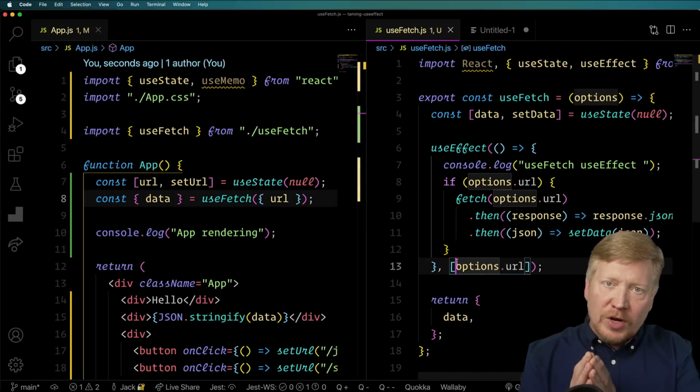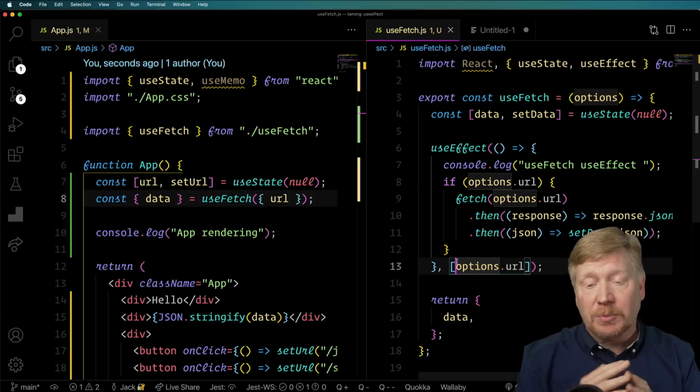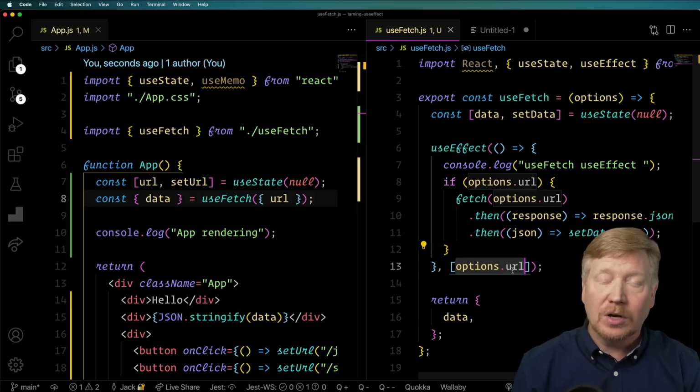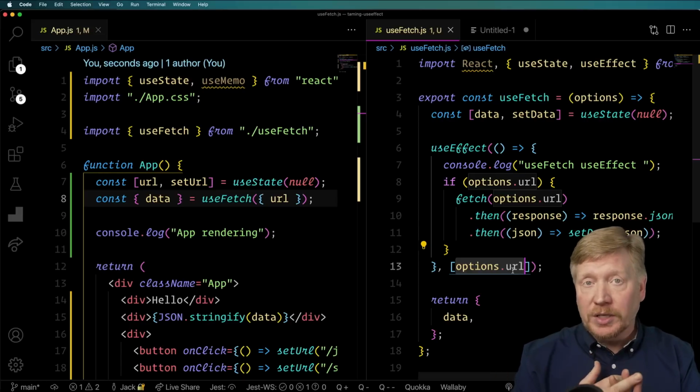You want to constrain your dependency array to just the values that you're using, and you want to make sure that the types in those dependency arrays, like this one here, are primitive values like strings, numbers, and booleans.